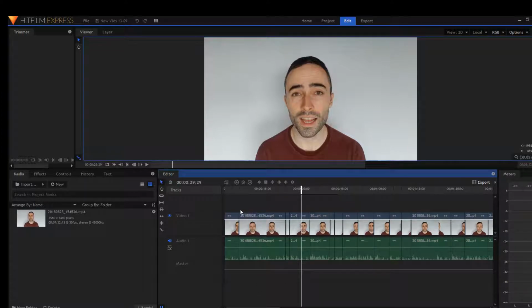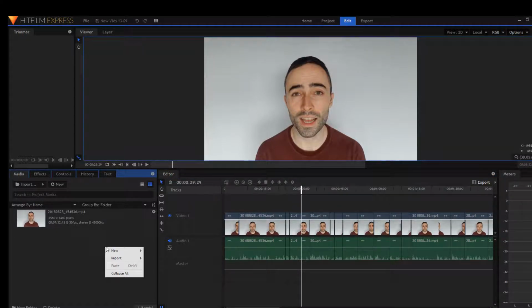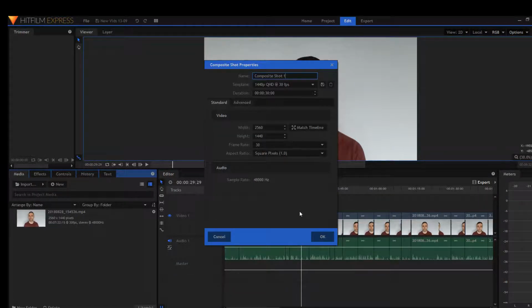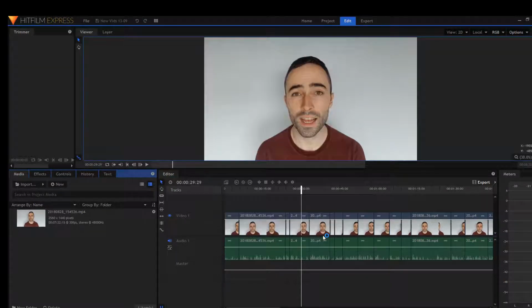Now what keyframing allows you to do is create animations within Hitfilm, whether that be on text, images or transitions. Now you can actually do keyframing from within the main editor here, but you get much more control and visibility doing it within a composite shot. So that's the first thing we're going to do now. So if we just create a new composite shot here, you can call this whatever you want, change the time, etc. I'm just going to leave it as it is for now.